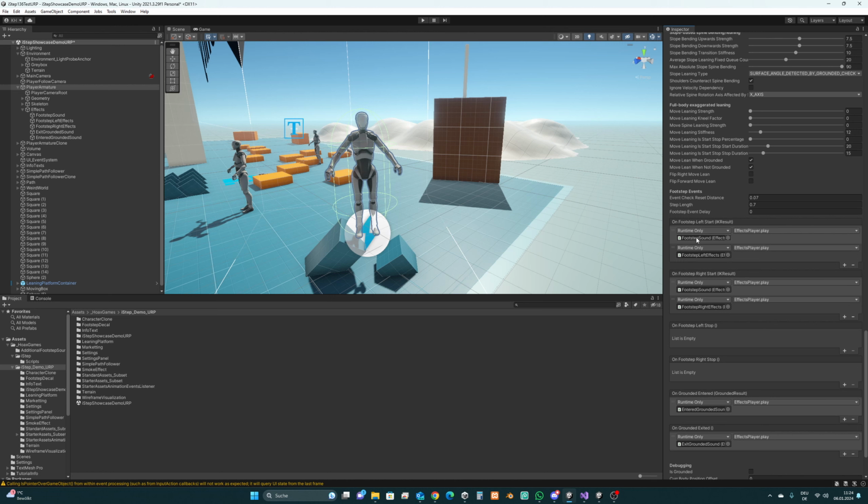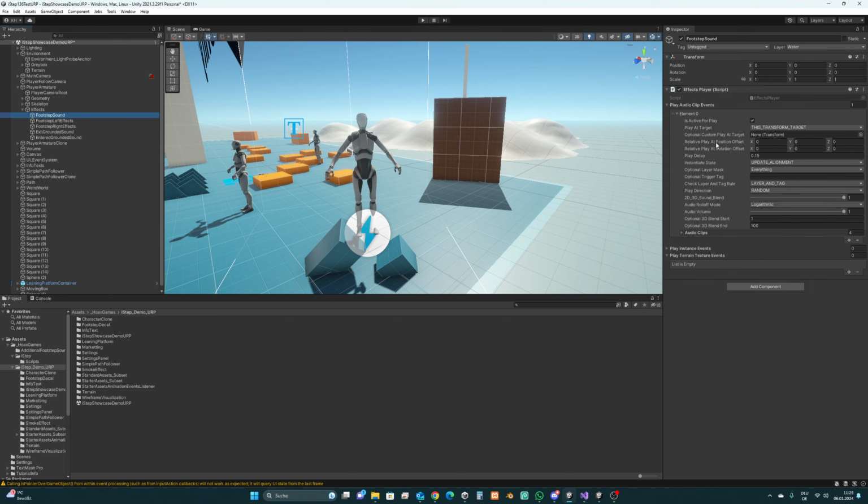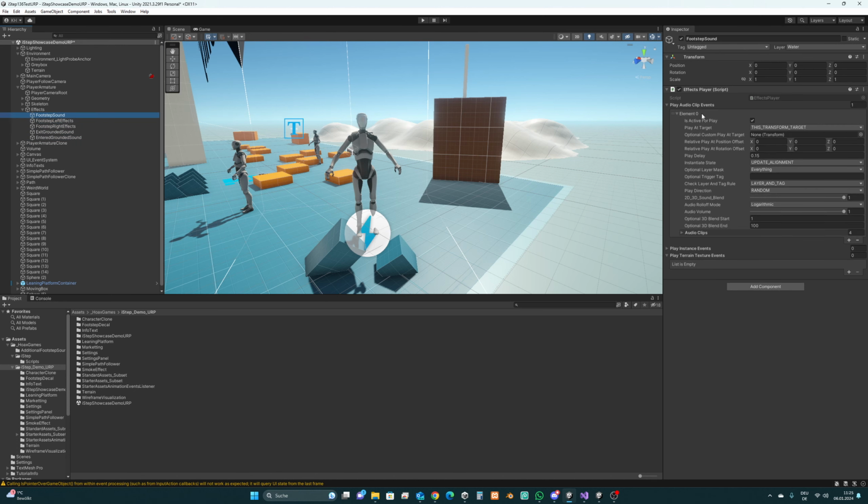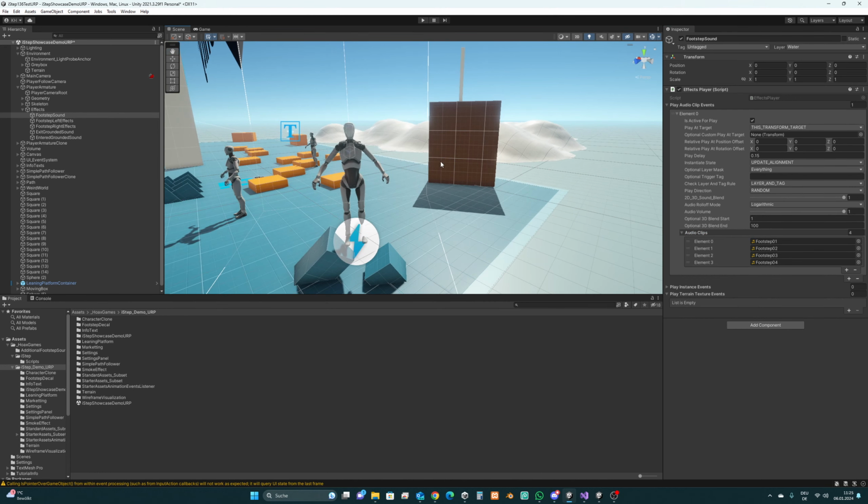And this is for the footstep sound. So here I have configured this footstep sound, which is an FX player game object. I have different FX player game objects here that also do something, but right now we only care about the sounds. So here something has been already configured to play some default sounds, and we are going to change it to play other sounds as well.